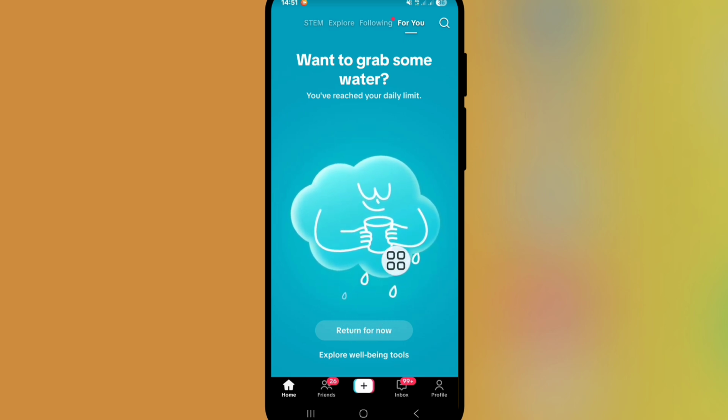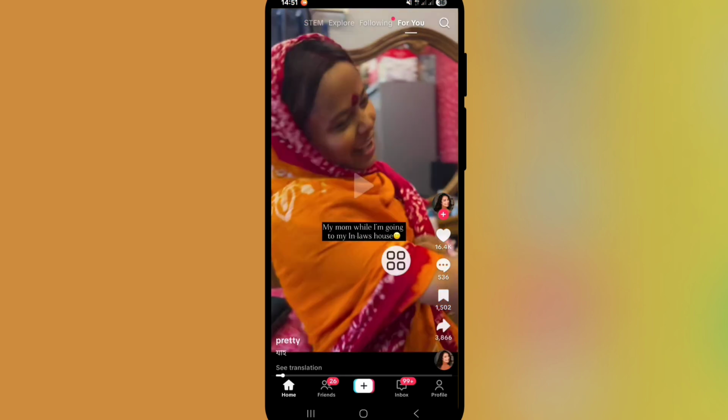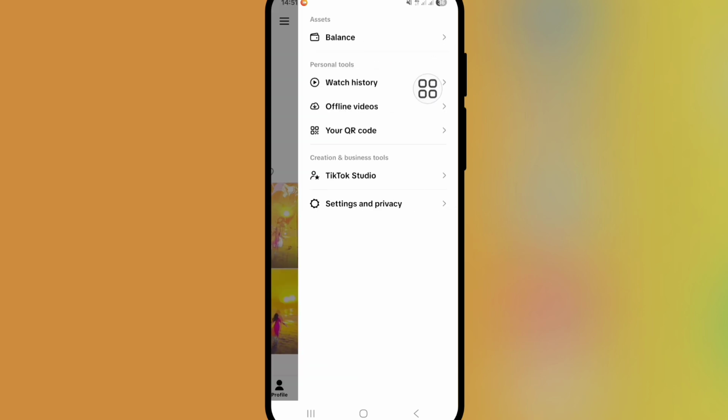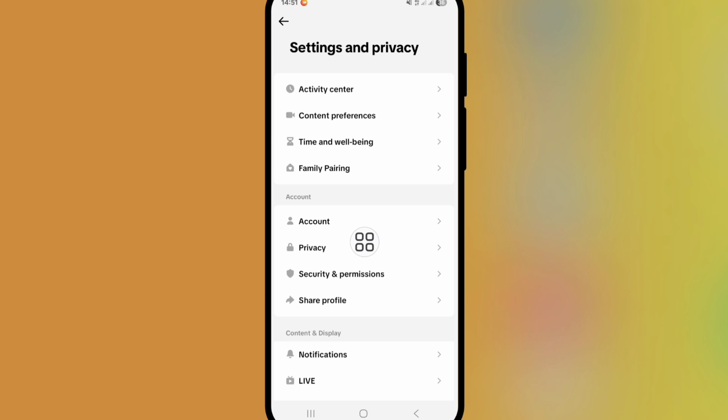For fixing this problem, first of all tap on "Return for now." Now tap on the profile icon. Tap on the three-line icon. Now go to the Settings and privacy option. Now here you can see the Time and well-being option. Just tap on this option.